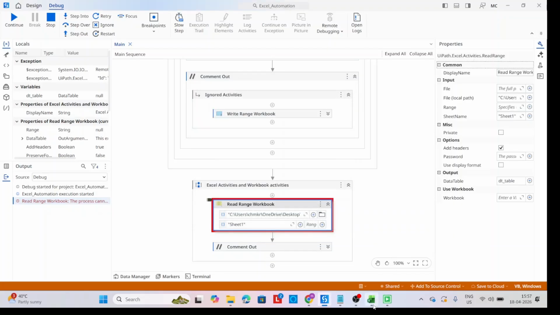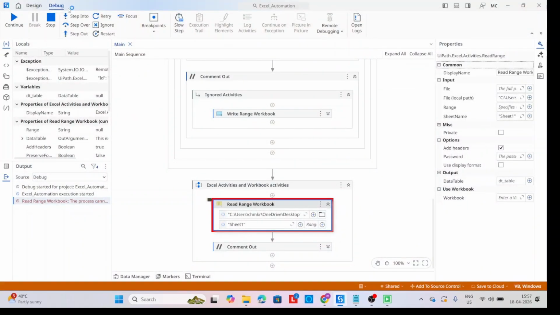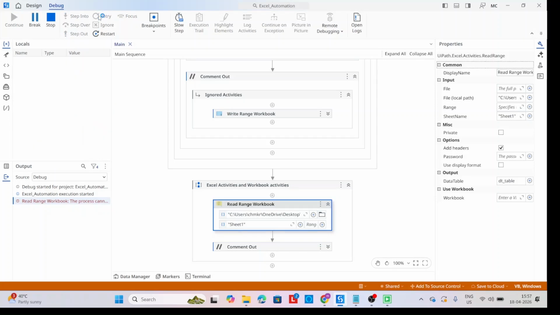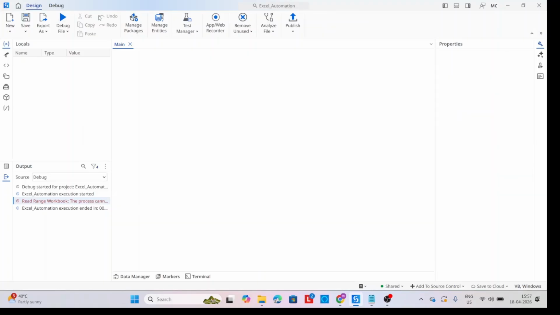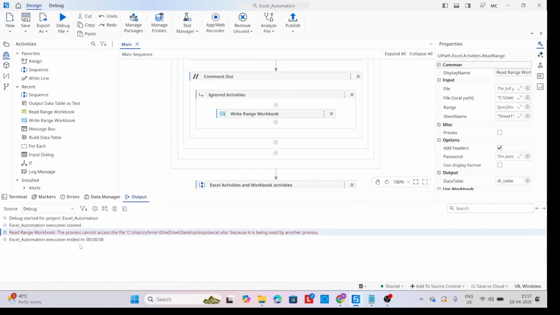Okay, now I'm going to close this Excel. Now I will click retry. Let us see. Yeah, now it is successfully executed, which means it stored the data.